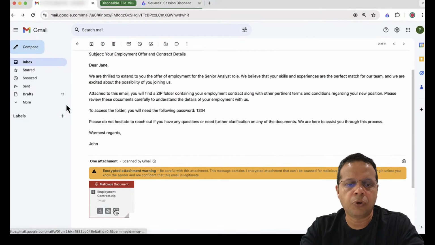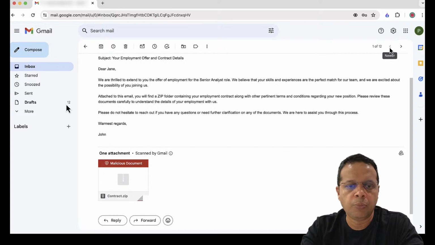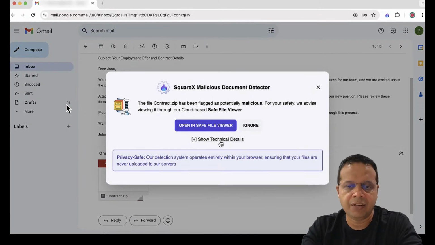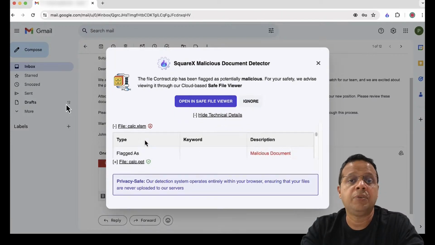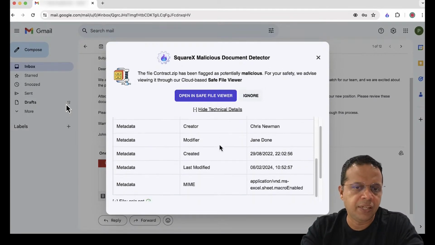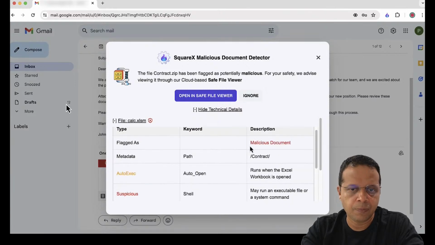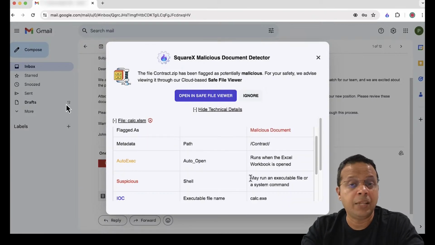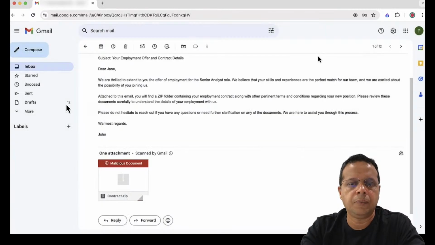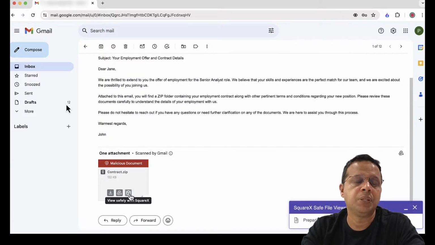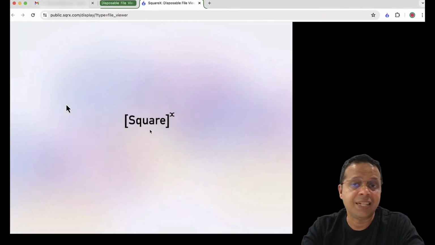Now, in this case, this was an encrypted zip. In the case of an ordinary zip file, you can do the same as well. So this is an ordinary zip file which is malicious and doesn't have a password. We can see that technically we've found an Excel file containing a malicious macro. And by the way, Gmail wasn't able to detect any of these, or else it would have blocked it. Once again, you can open up the disposable file viewer and view this entirely safely, just like you did before.